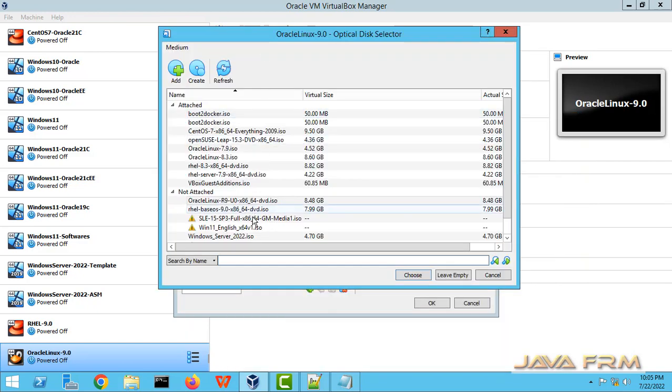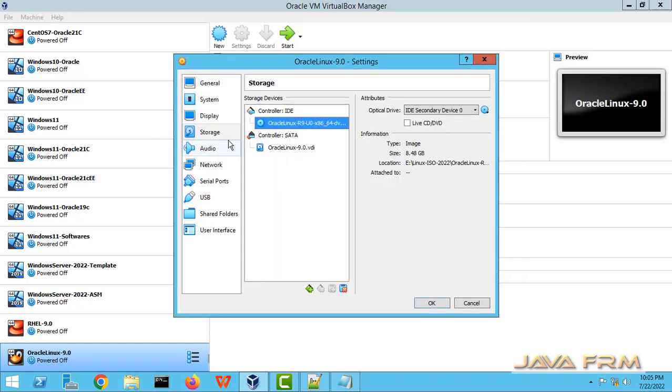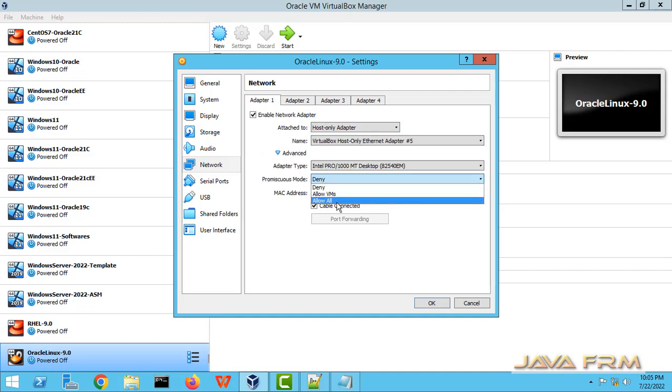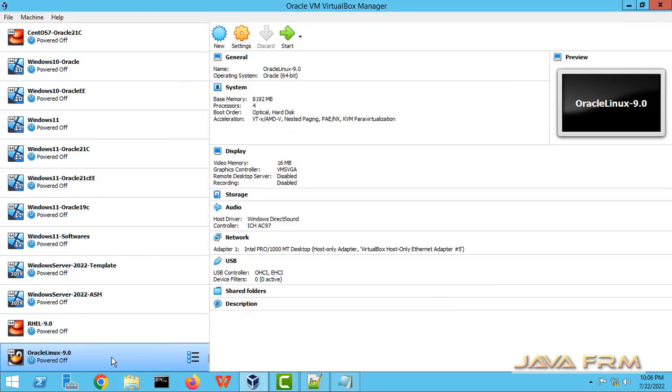You can download that DVD ISO file. You need to register with the Oracle website in order to download it. For network, I am selecting host only adapter because it's a local install. I am not going to connect to the internet. Okay, all settings are completed for the Oracle Linux 9 virtual machine.